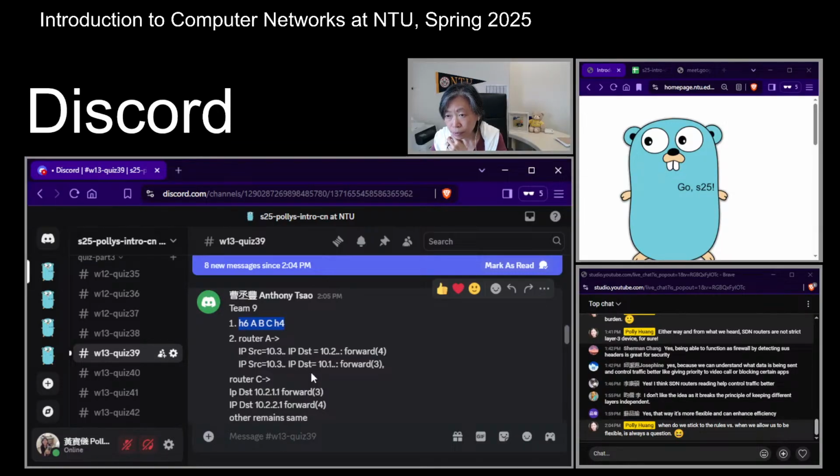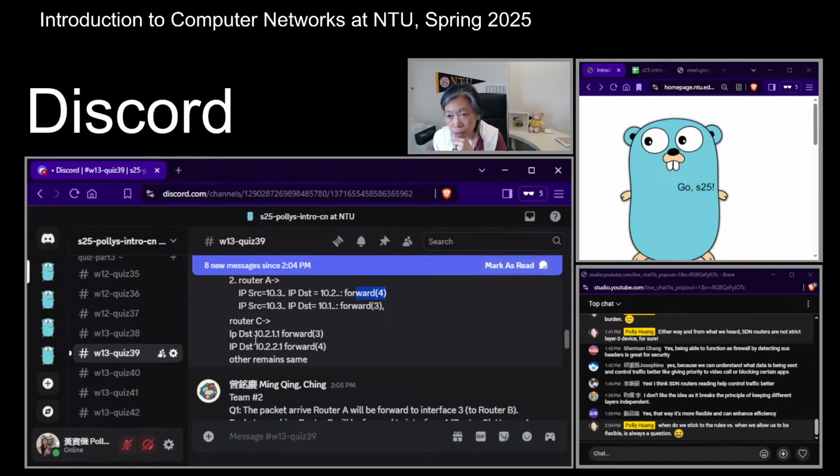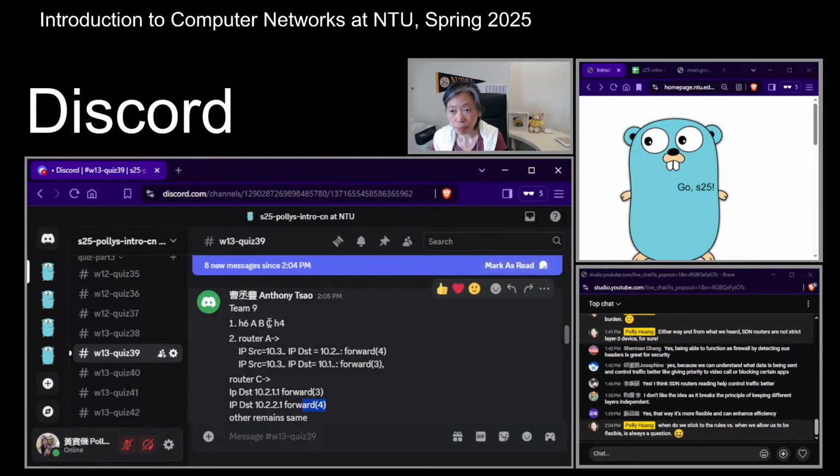Oh, interesting. You see Team 9 here says H6 going through A, B, C to H4. And router A here changes the entry for destination 10.2 forward to 4. Yeah, that's how you gear the traffic through the AC link. And router C here needs to say that destination 10.2.1, which is H4, through interface 4.